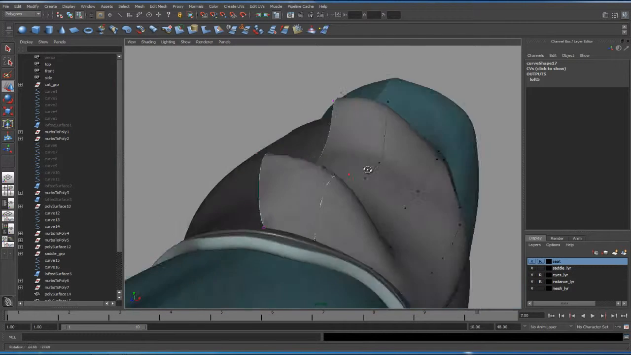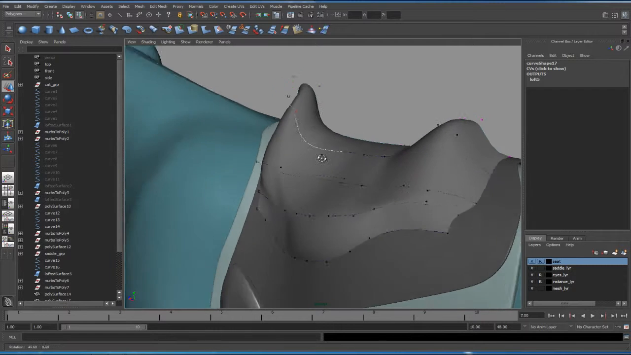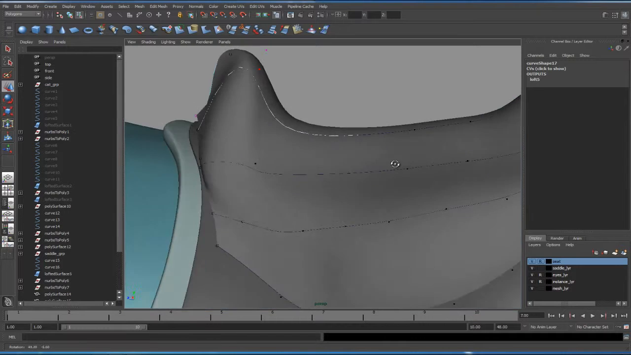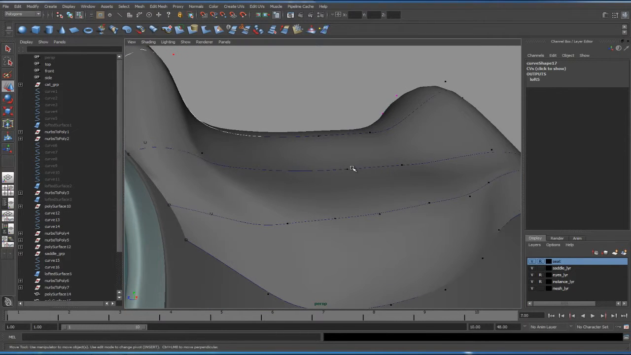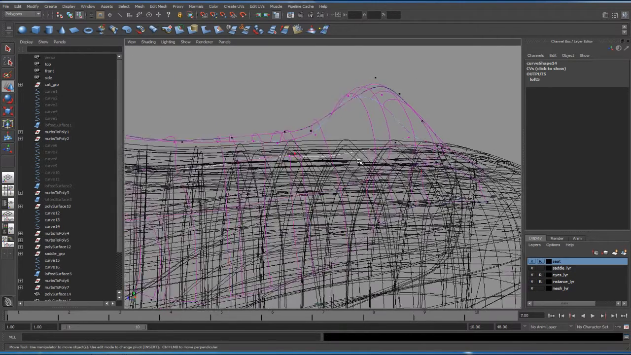And of course, as you already know, if I want more detail in this saddle at this level, all I need to do is add more points to the curves, insert knots, and I'll have more to work with.